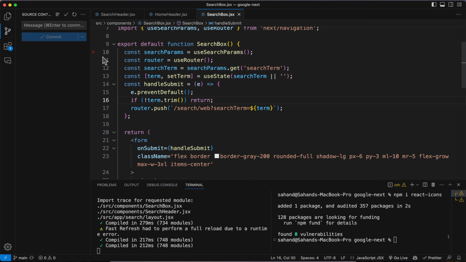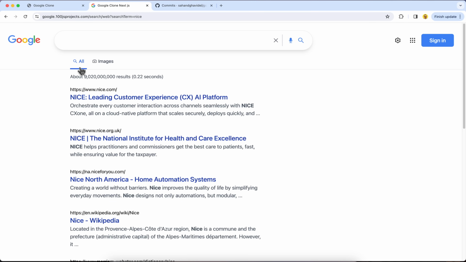In the next section, we're going to work on adding the search header options. If you look at the final version, we have some options here for all and images. We're going to work on these two components. So see you in the next section.